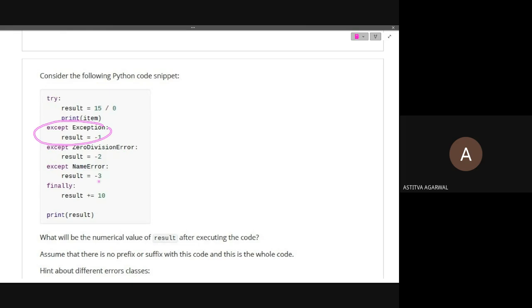If this exception is at last, it will check for zero division error. Then this result will be -2, since we can use only one except, one after another. It is like an if elif block. Since this if condition is true, meaning this except condition is true, then only this and finally run. These both are skipped.